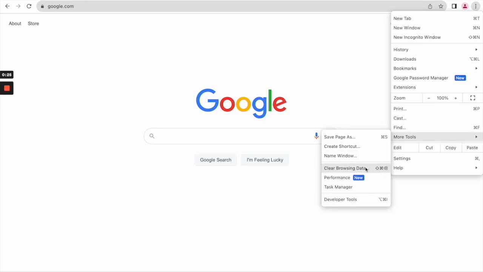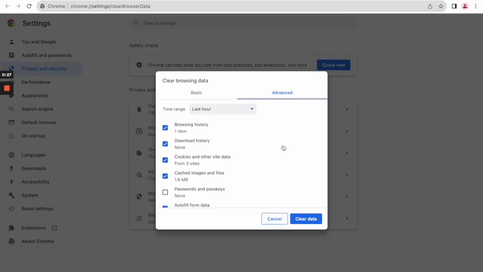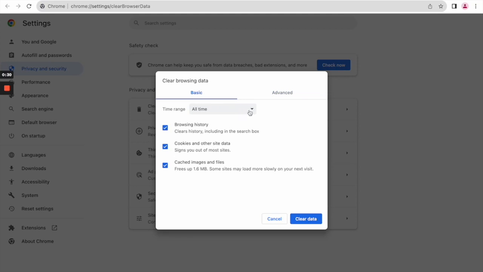3. Choose Browsing Data. In the Clear Browsing Data window, you can choose what types of data to clear. To clear just the cache, make sure that Cached Images and Files option is selected. You can also choose a time range for which you want to clear the cache.